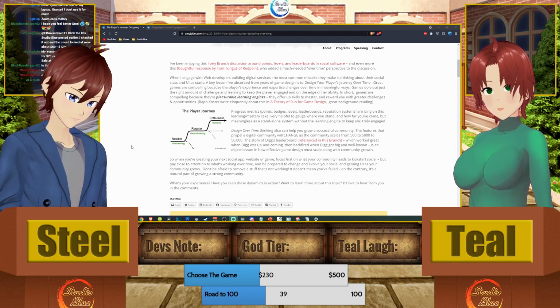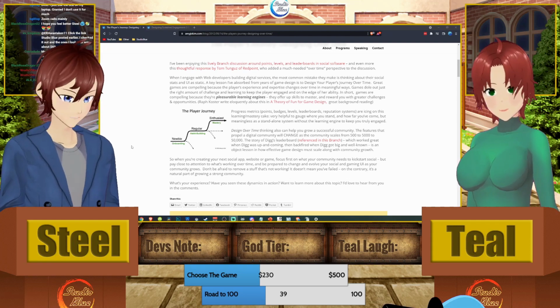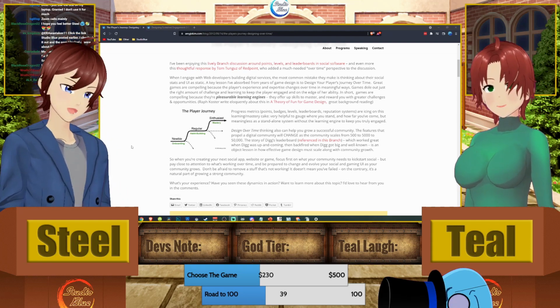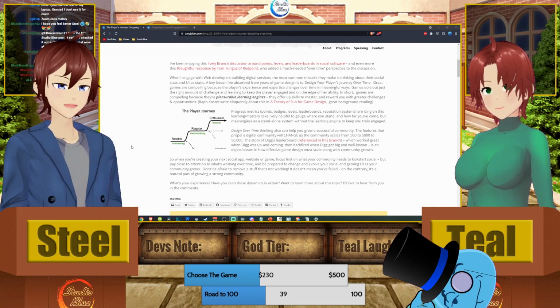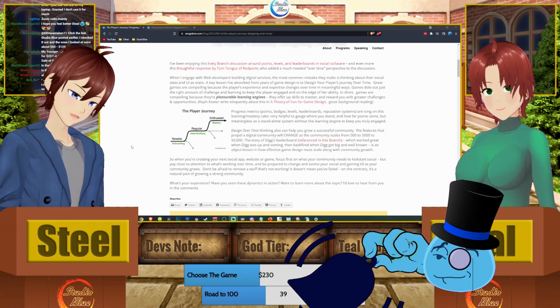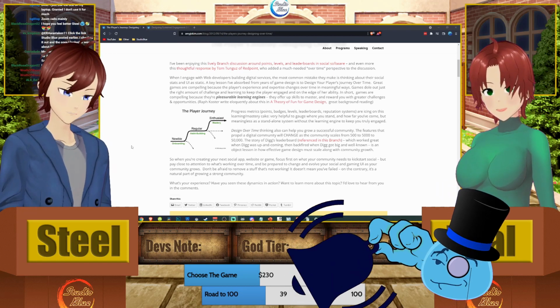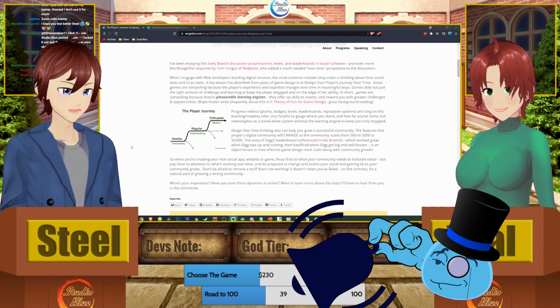It's not like monthly goals. It's not like login bonuses. That's the opposite of the player journey. That's the Skinner box mechanic where they're rewarded for doing something. In the player journey, they're rewarded for playing.